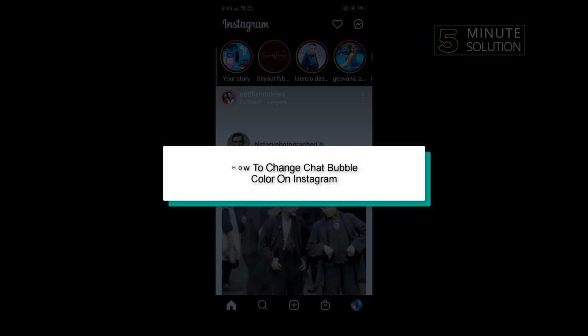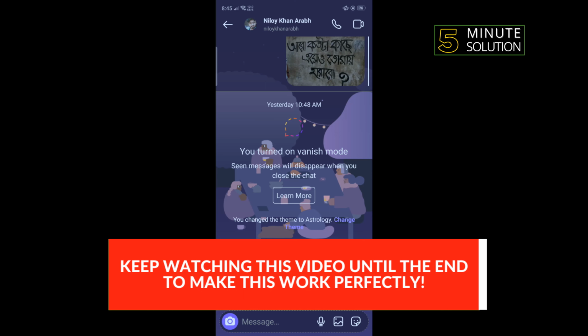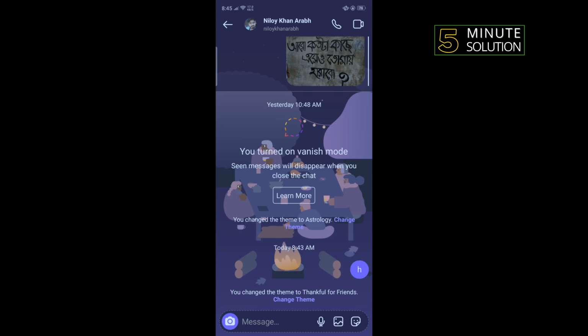First of all, launch your Insta application and tap on this message icon at the top and open the specific conversation. As you can see, right now my chat bubble color is blue color, and to change the chat bubble, tap on the conversation name.